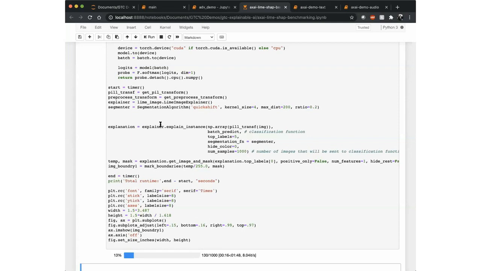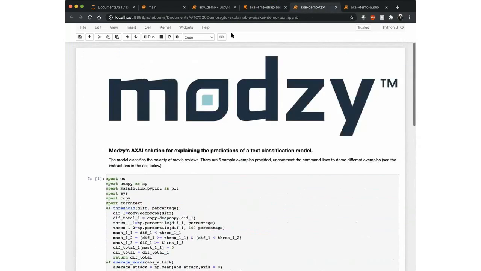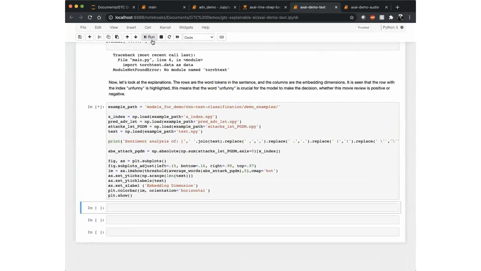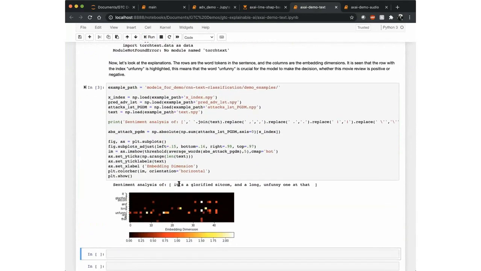I'm gonna wait for Lime to produce the results, but at the same time, I'm gonna show you how our approach is run against, let's say, a sentiment analysis model here. So you have a language model, you get a review. In this case, the model is a sentiment analysis model. So it's outputting whether this is a positive review or a negative review.